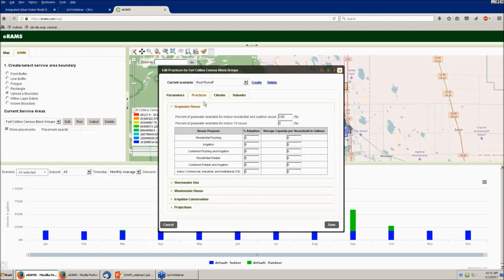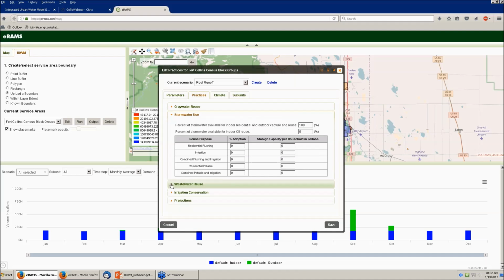Okay, so now we move into the roof runoff scenario. Now you can see all those values for graywater were zeroed back out. Everything went back to default values. And since we're using only a small percentage of the stormwater and running roof runoff capture for this scenario, we'll need to change this value to, let's say, 30%.